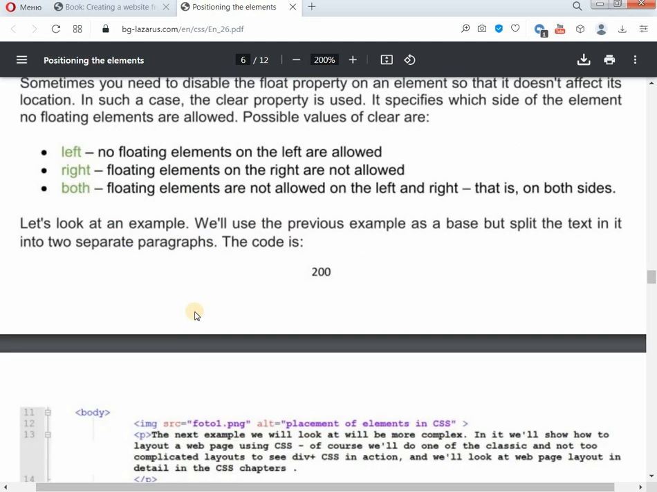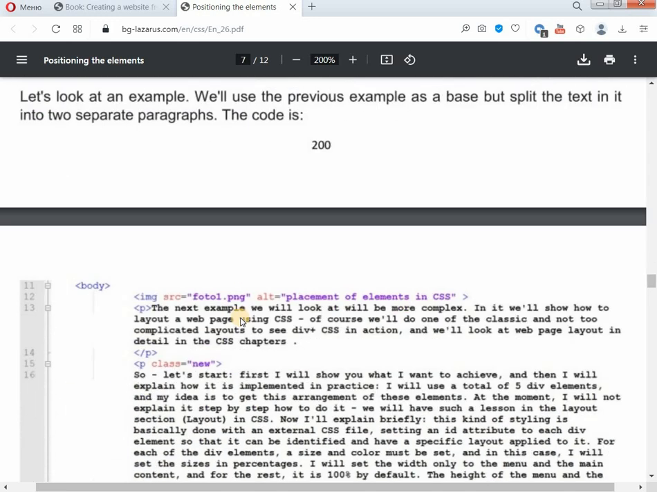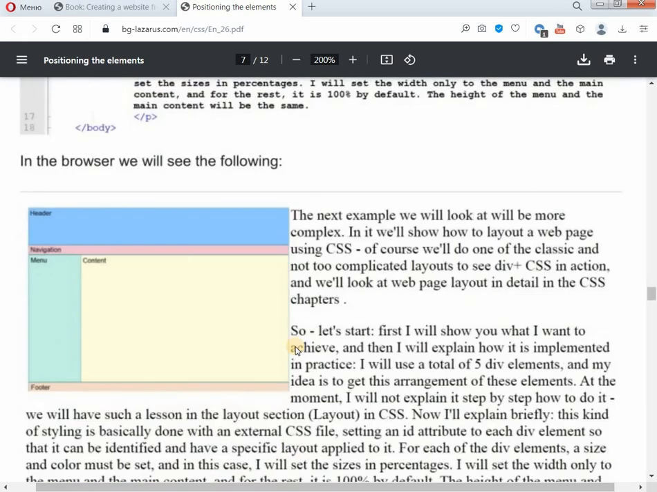We'll use the previous example as a base, but we'll split the text in it into 2 separate paragraphs. Here's the code, and in the browser we'll see the following. Let's say we want this. The second paragraph should not be here like this, but it should be completely below the image.